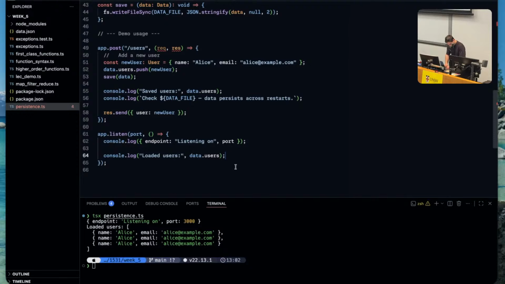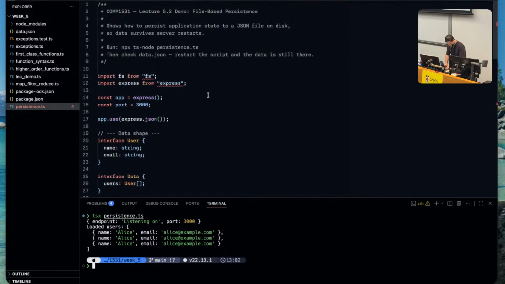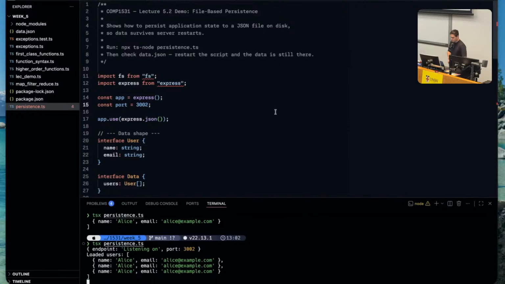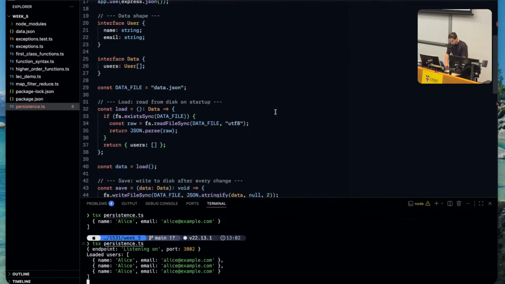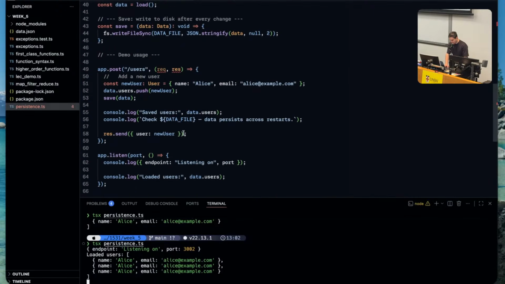Why is it ending? Is that port in use? Yeah, I think the port was in use by something else on my machine. I might have something running, so I've just moved it to a different port. All right, so now what we want to do is hit this user's endpoint in a post request.